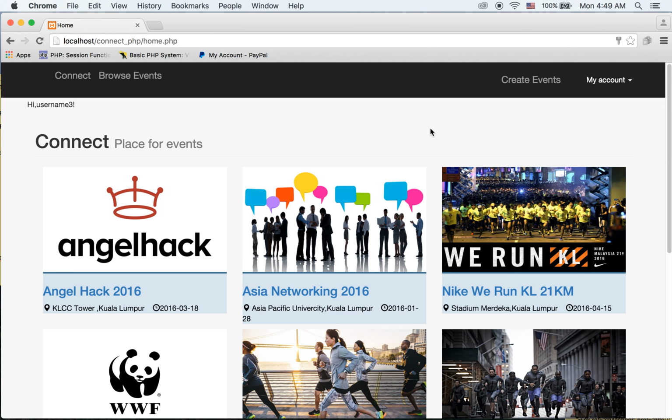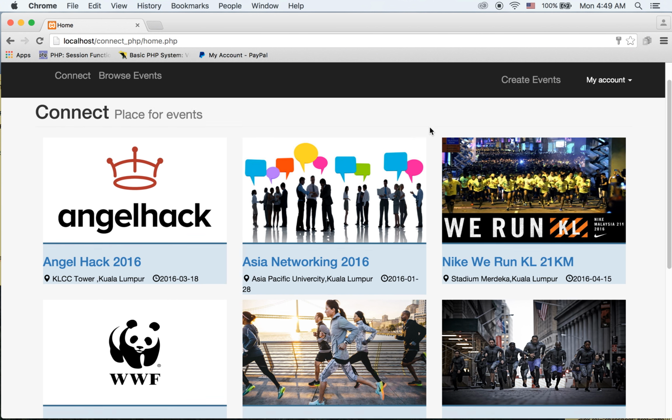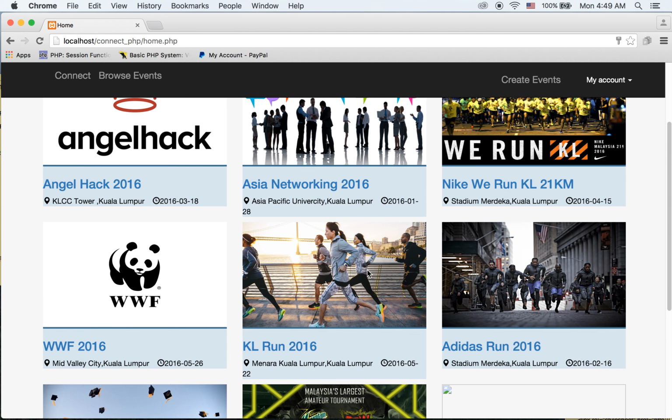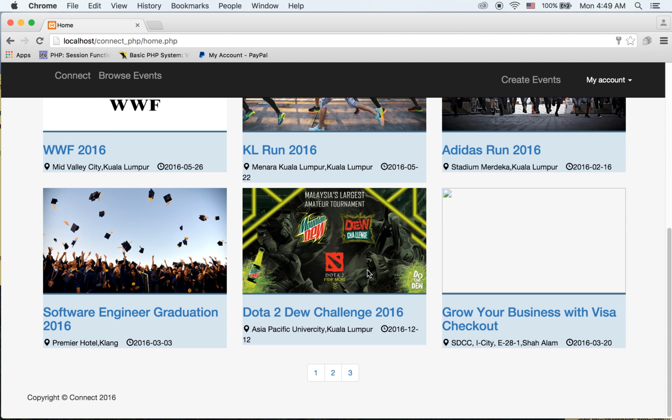This is the user homepage where users can search for events, look for events, and participate. This system requires a user to register for an account first. Then they only get access to these features. So there are a lot of events like WWF 2016, Angel Hack, Nike Run, Adidas Run, and much more.